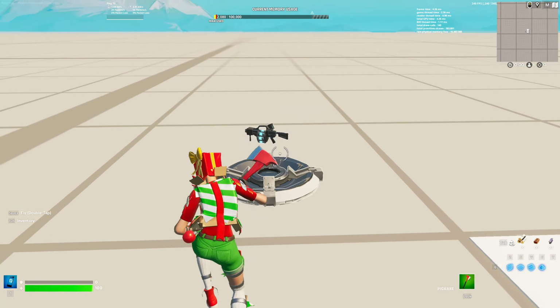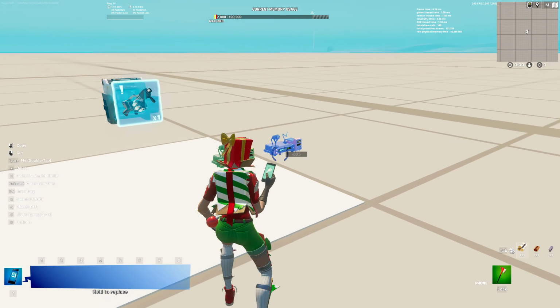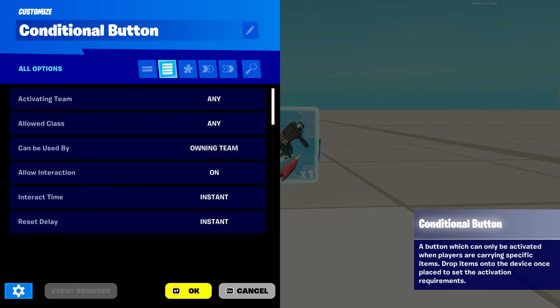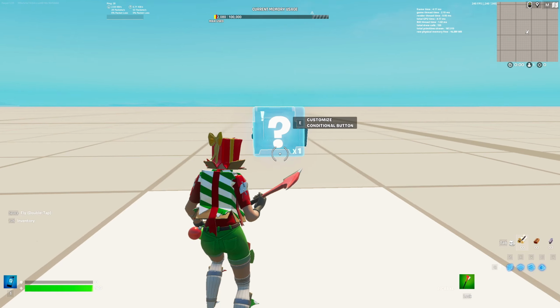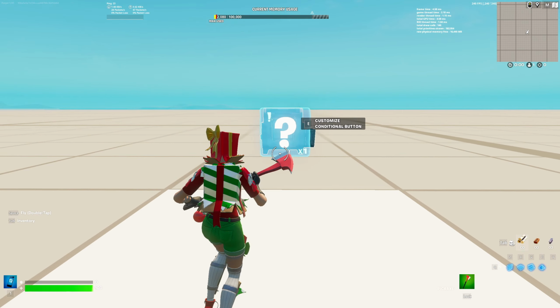So basically, I made a whole entire thing for the conditional button. So let me just move all this aside right now and let's just focus on the button. So I'm gonna reset the settings on this and there we go. So this is what it's gonna look like as soon as you place it down. Let's go right into the settings of it.